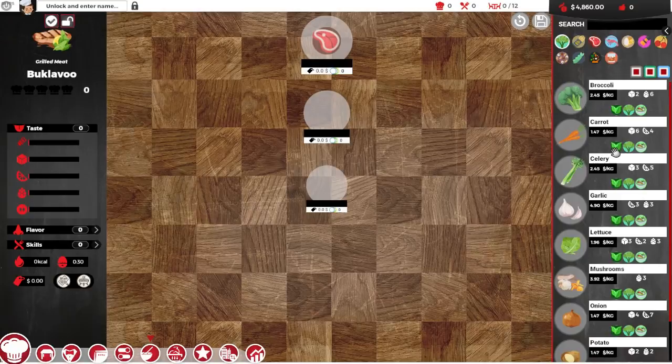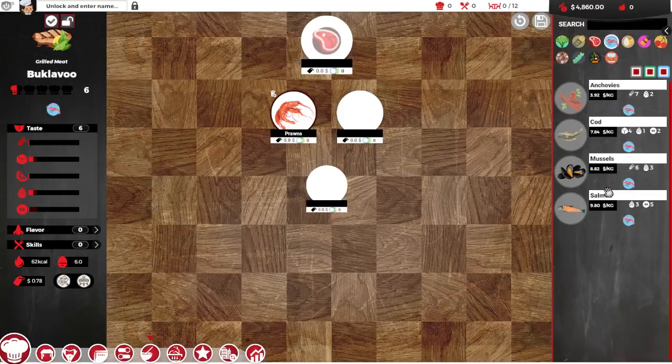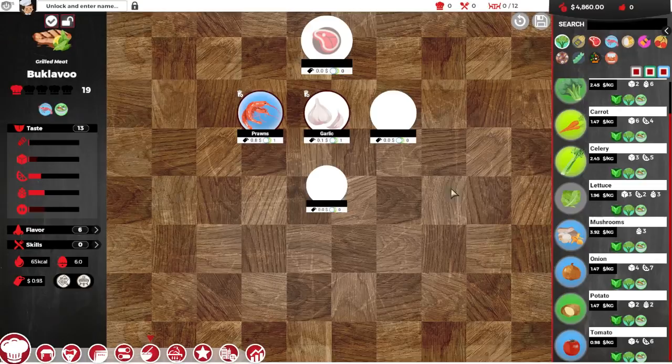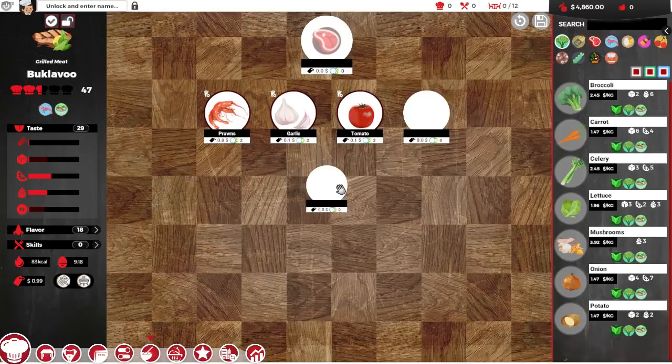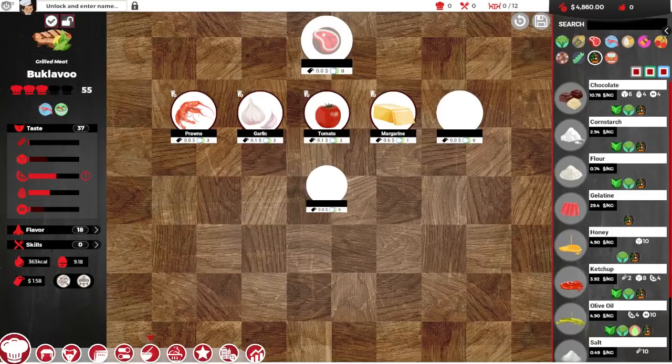Grilled meat. So let's start with a meat, probably, right? Prawns. Why are the mussels lighting up when I select prawns? Okay. Prawns and garlic. And tomatoes. What goes down here? What is happening? What does this mean? Is that good or bad?